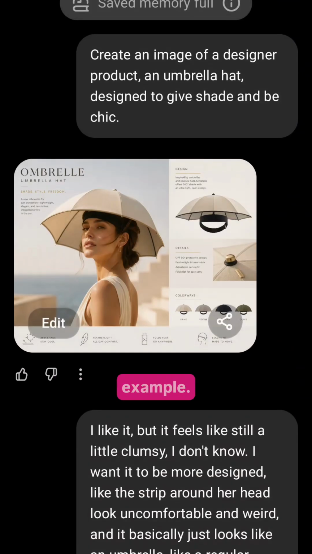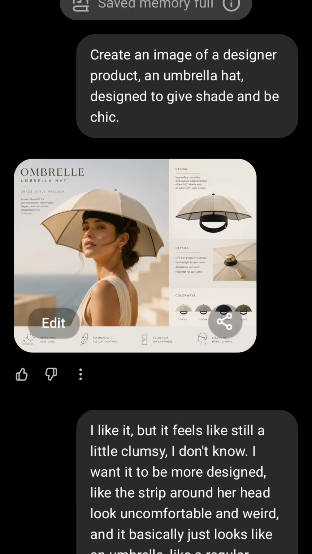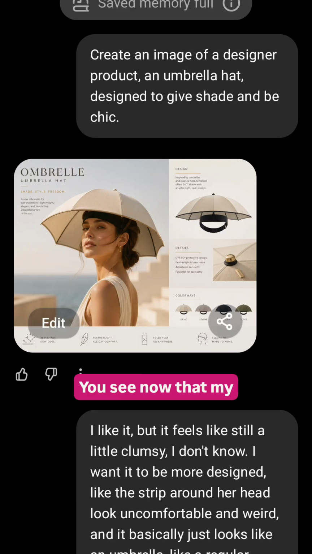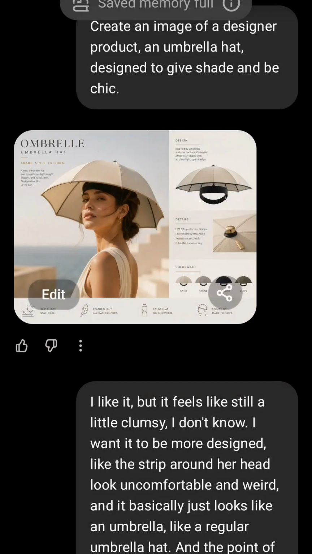I'll show you another example. Here I tried to make a product which is a good-looking umbrella hat. You know, those silly-looking umbrella hats, they're usually colorful. And I think that's actually very useful, but I would never wear one. So I made this designer hat. You see now that my prompt was very short, I didn't give a lot of details, and I got something, but this is not really what I wanted.